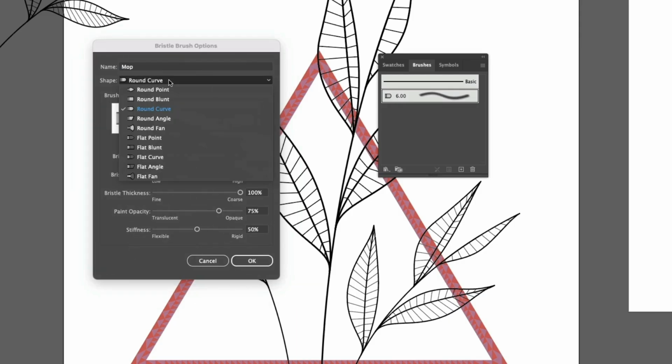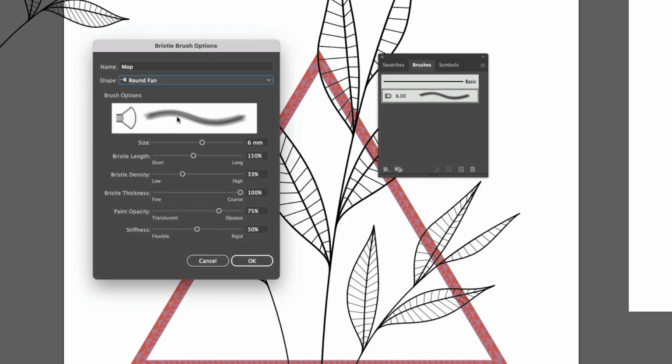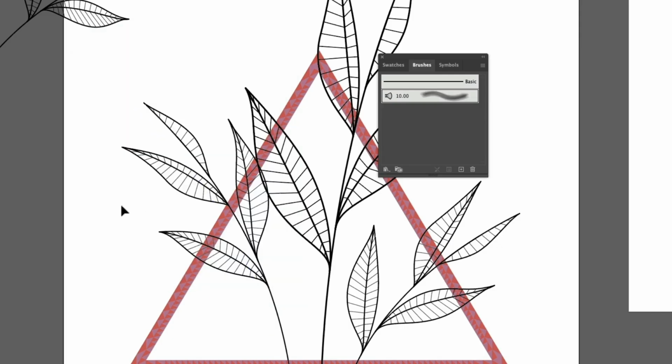We want to make sure that we have a round fan, so we're going to have kind of a bigger brush. Size is going to be a little bit bigger. I'll type in 10. And then we'll just leave that, and we'll come down here to 70%. How thick it is, we're going to make it less thick, and the rest we can leave alone. You can experiment with all this if you want to. How long the brush is, how dense it is, etc. Click OK, and we are now ready to basically paint with the brush.